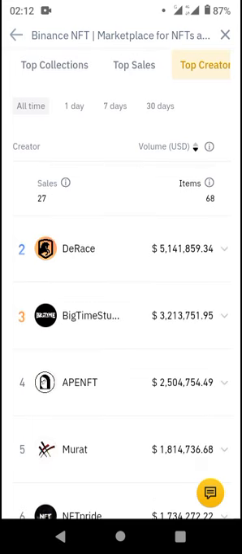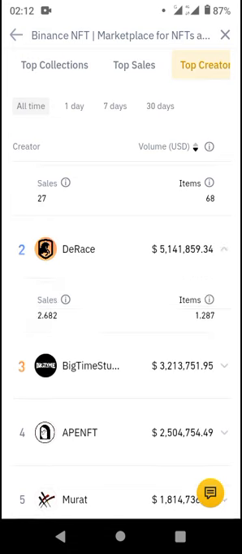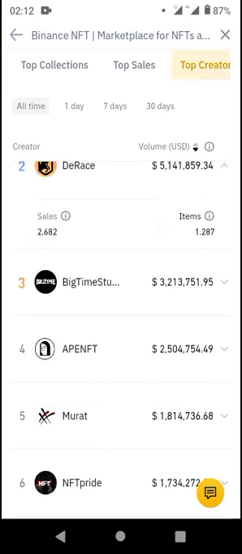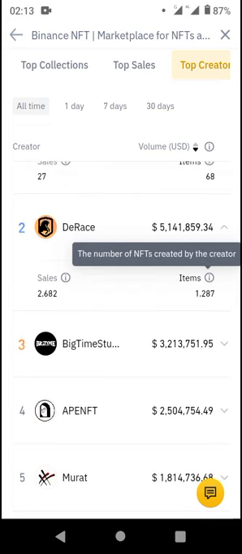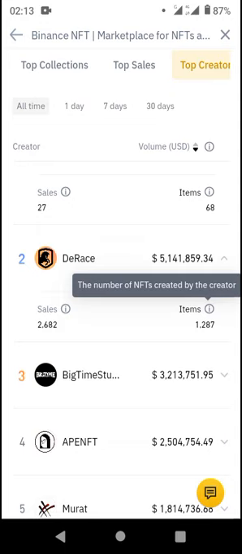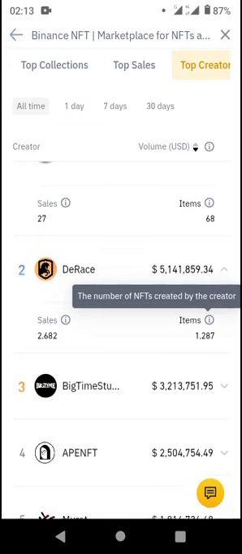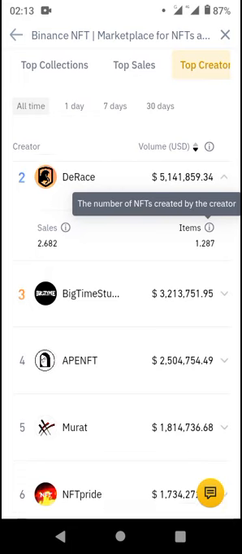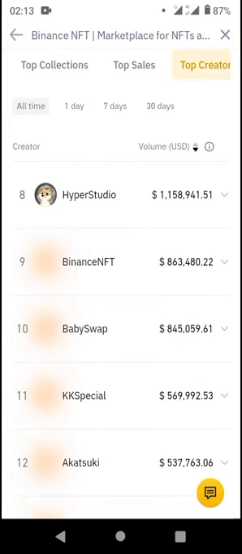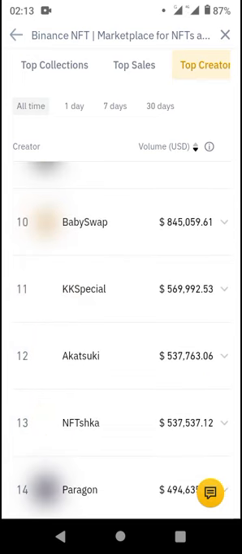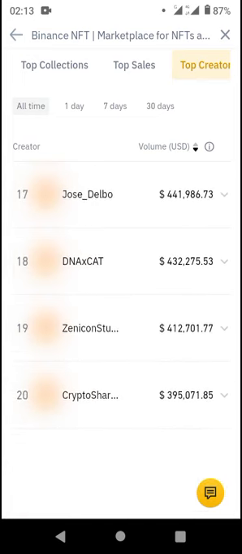Then we have the Race NFT, with sales of $5 million plus, 2,682 sales, 1,287 sales. So you can check out these NFTs and these creators. You can check out their contract addresses and verify them from the official website of these platforms. We also have Ape NFT, Morals, NFT Pride, Binance NFT, and Baby Swap. There are usually about 20 of them which you can check out.